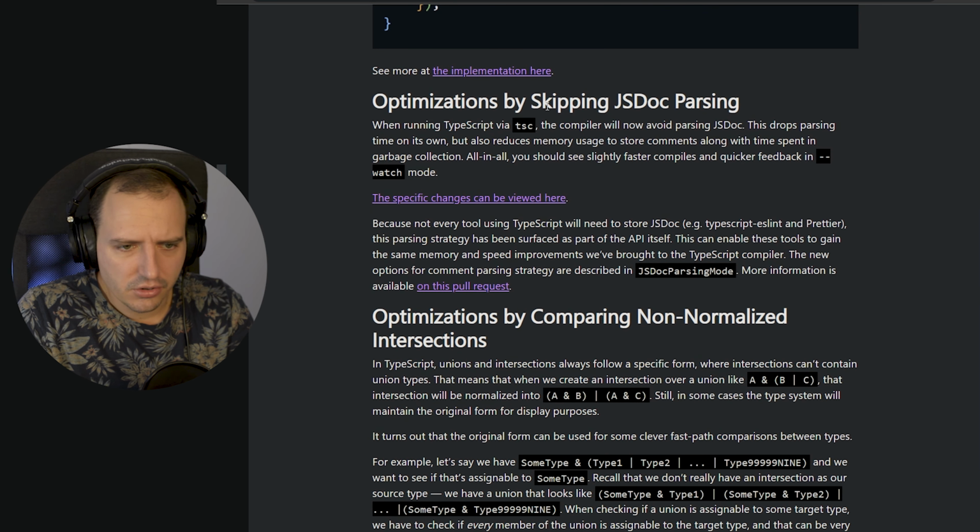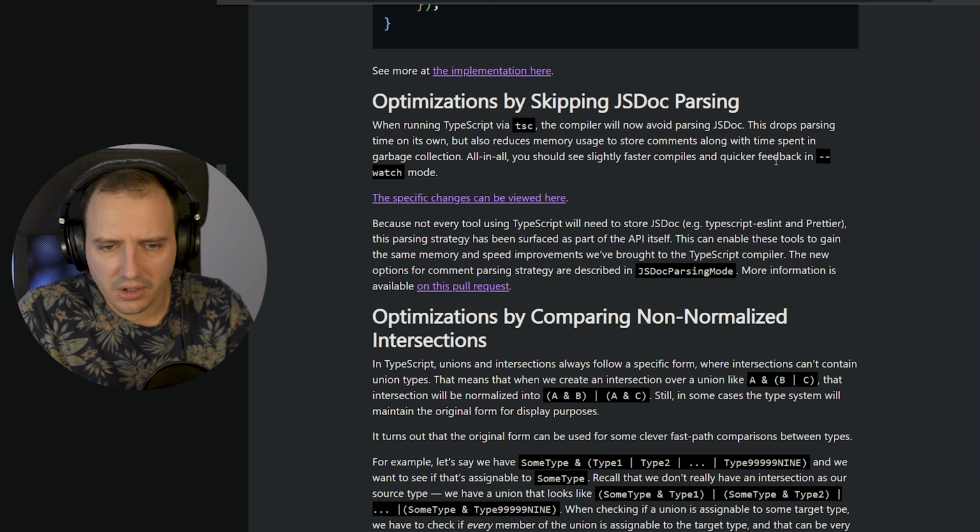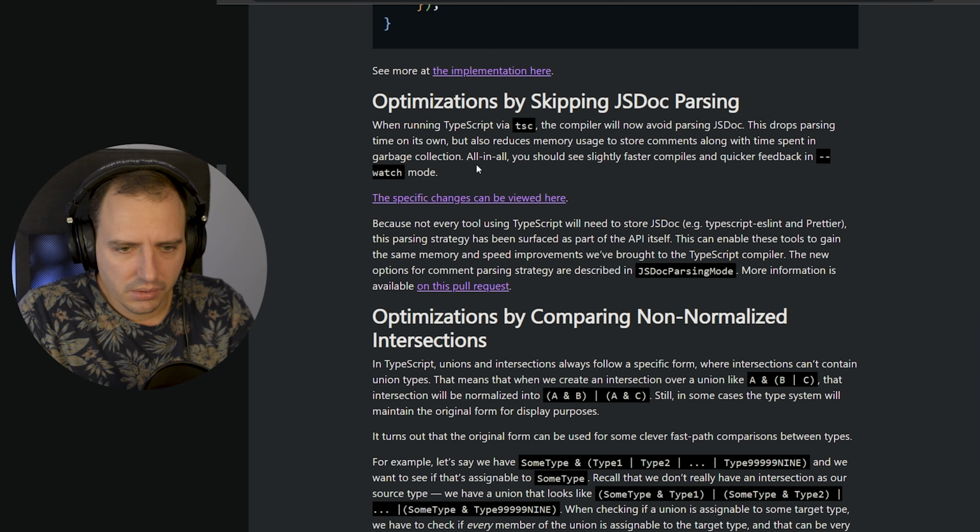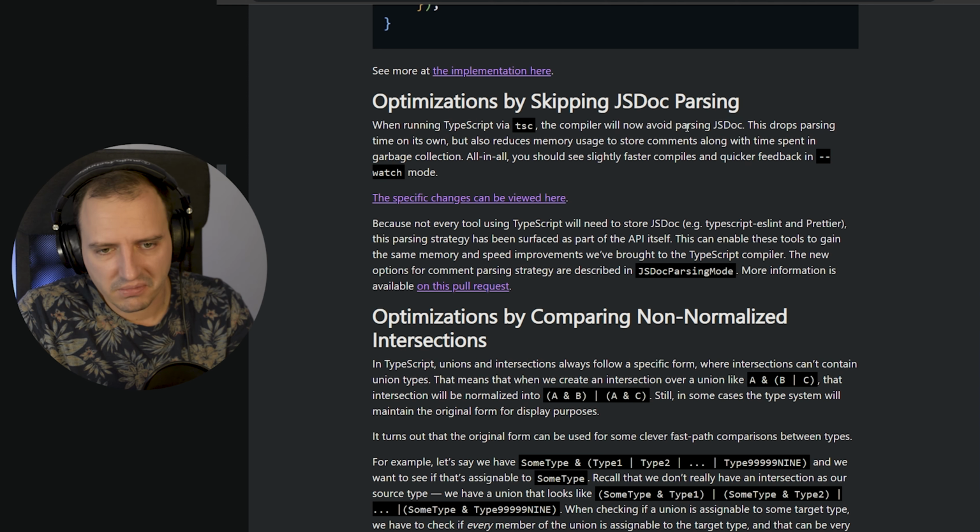Okay. Optimizations by skipping JSDoc parsing. When running TypeScript via tsc, the compiler will now avoid parsing JSDoc. This drops parsing time on its own, but also reduces memory usage to store comments along with time spent in garbage collection. All in all, you should see slightly faster compiles and quicker feedback in watch mode. That's great. That's really great. I didn't know this was a thing.